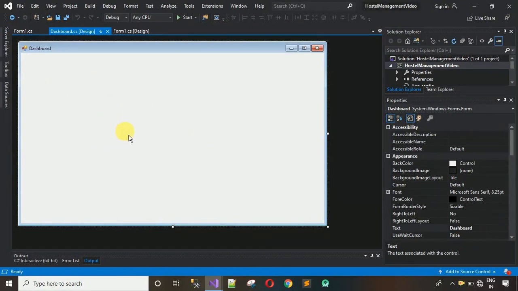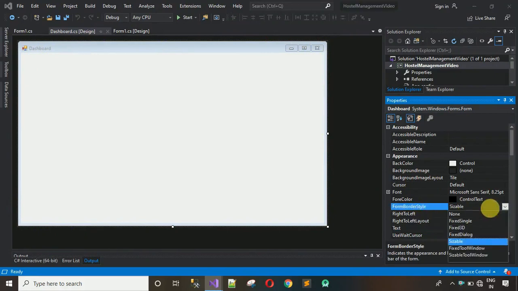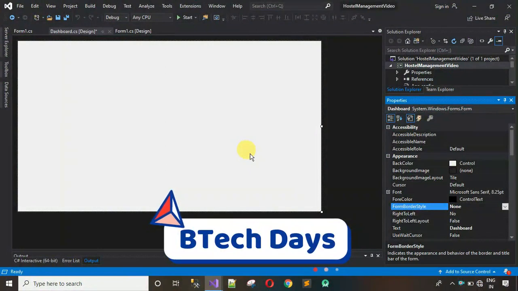First thing we have to do is set the size for this dashboard. Okay, so let me do that. Right click, go to properties, and before setting the size, I want to remove this form border. Search for form border style, change this one to none. After this, I have to set the size and back color of this one. So first I'm going to copy the size.